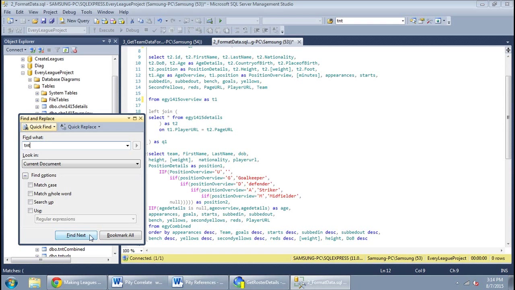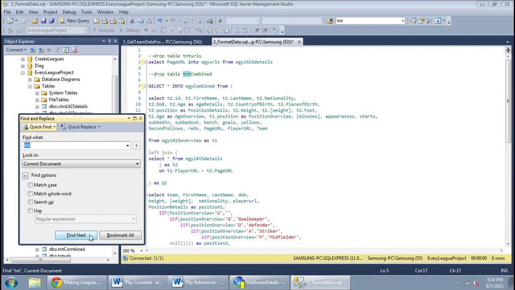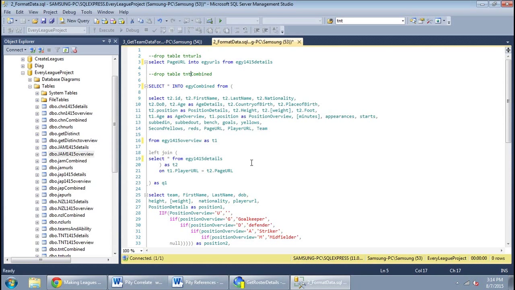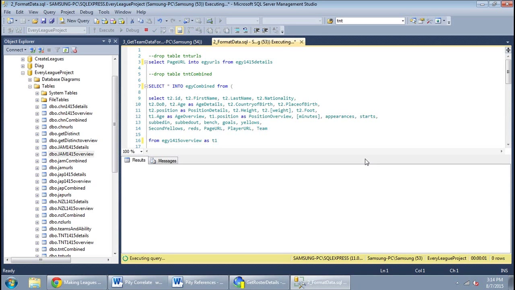Alright, so what this script does is just basically join those two tables together. So we have the roster details, we have the roster overviews, we want them all on one line together. So this script just puts it all together into one combined table, hopefully with 452 rows. And we have 506 rows, and I'm not sure why. So that's a little problem.